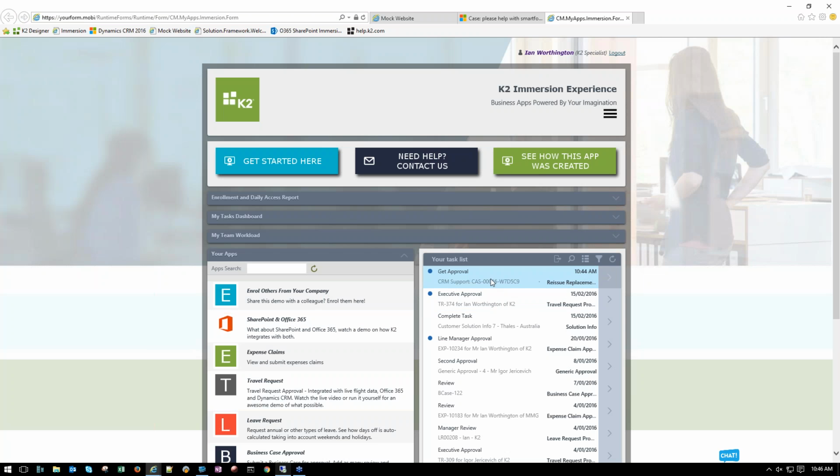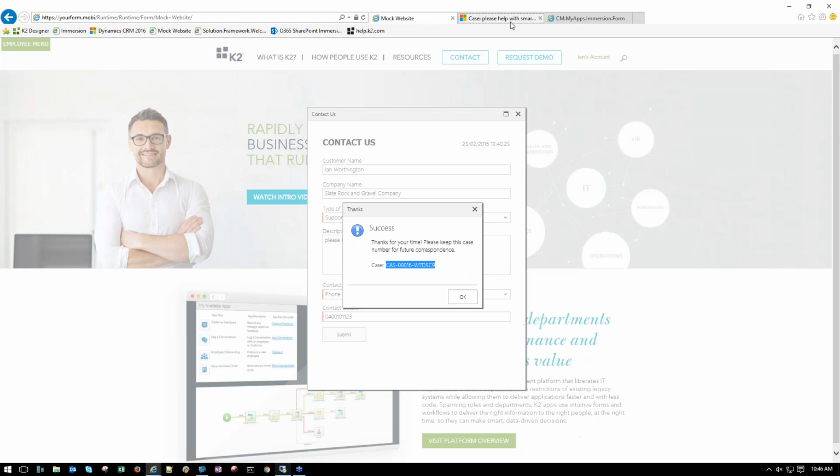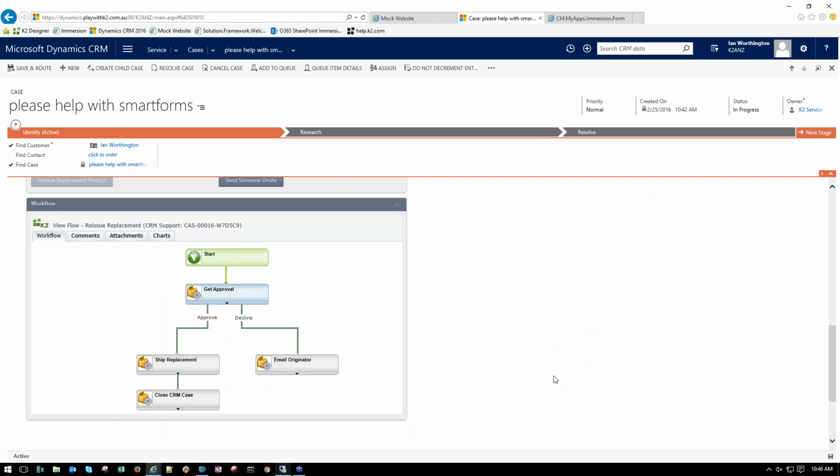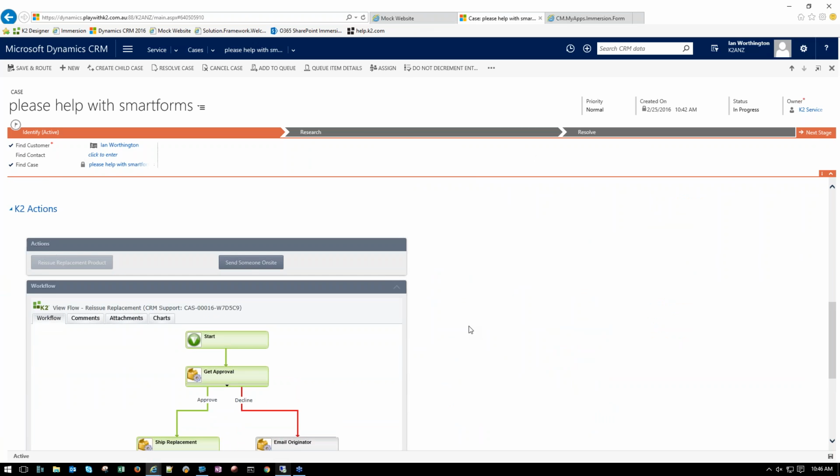I use it also for demos, obviously, and you can see there that I've got a task list on the right-hand side here, with my 5C9 task. So what I'm going to do is just approve that, and then we'll jump back to the CRM system and see that flow on from there. So it's been approved, we've shipped a replacement, and then potentially the workflow can close off this particular case. So it's a handy piece of functionality, not hard at all to put into this particular form.